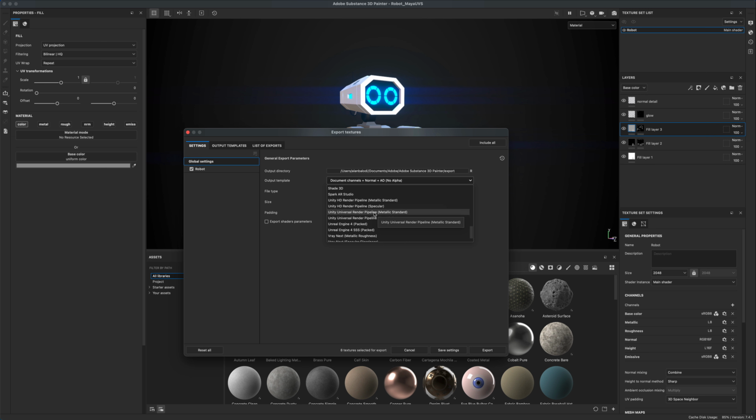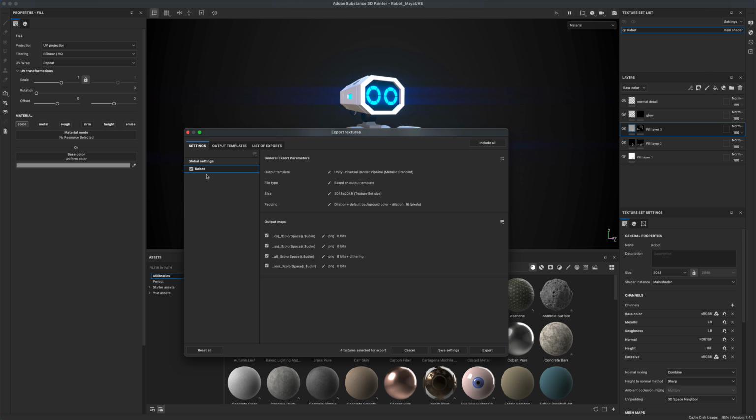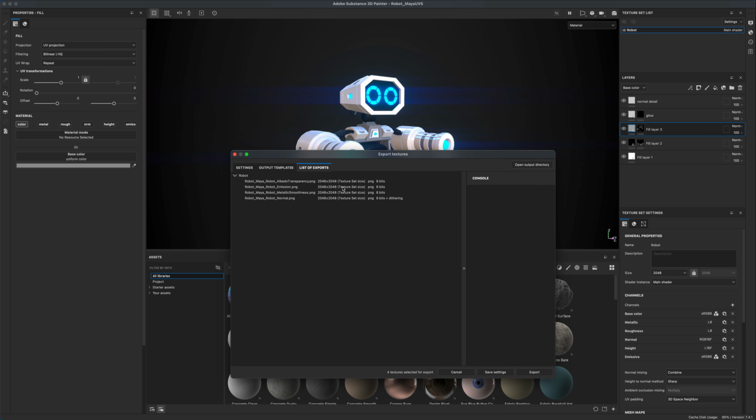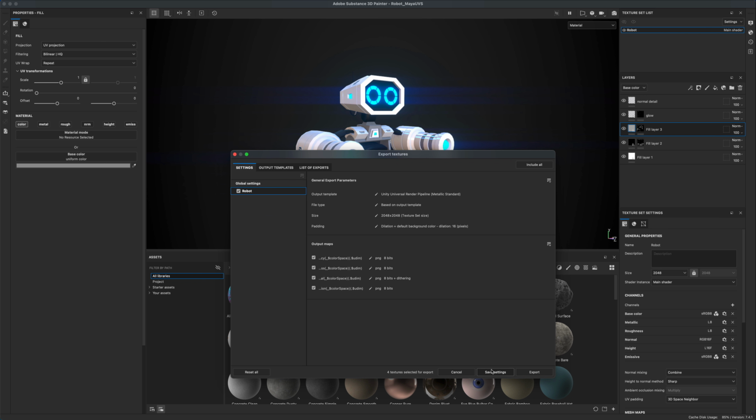So let's go ahead and set metallic standard. And if you click on the robot here, and the reason this is called robot is because we called our texture set robot, right? So that's what this is. If we go to list, we can actually see what's being exported out. So we have the normal map, the metallic and smoothness, the emission, which is the glowing, and then the albedo, which is the color, right? And that's all we really need for this guy. So I'm going to say export.